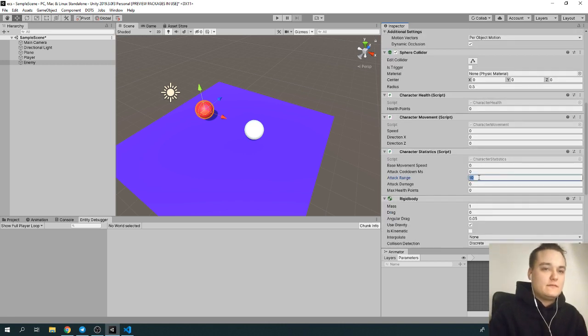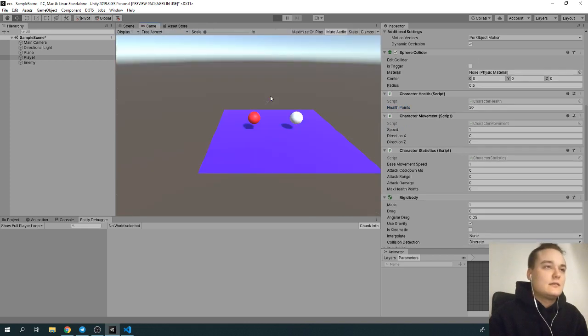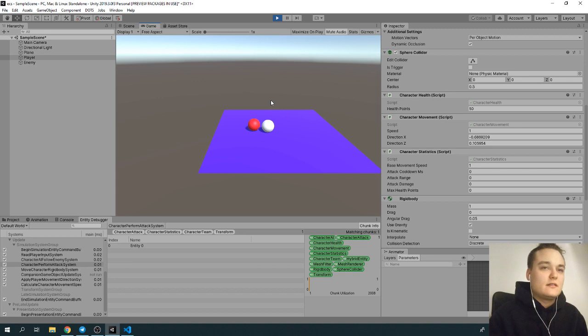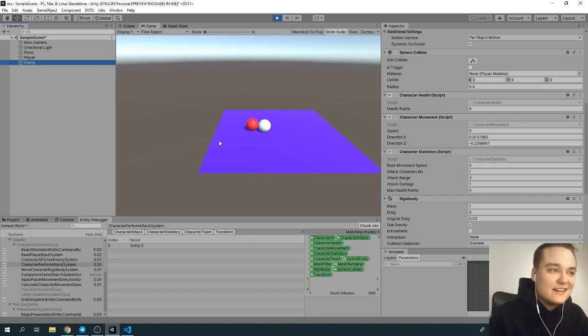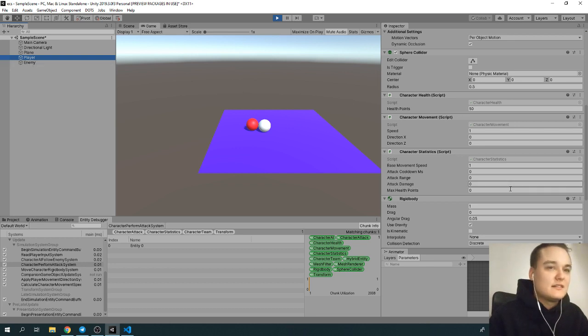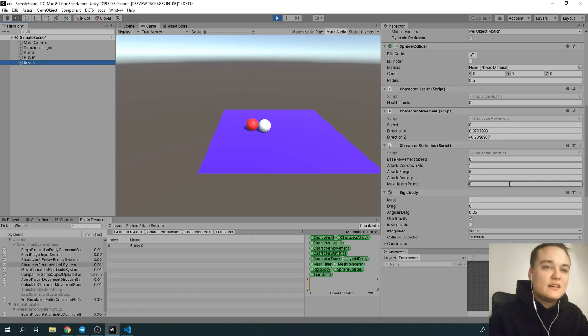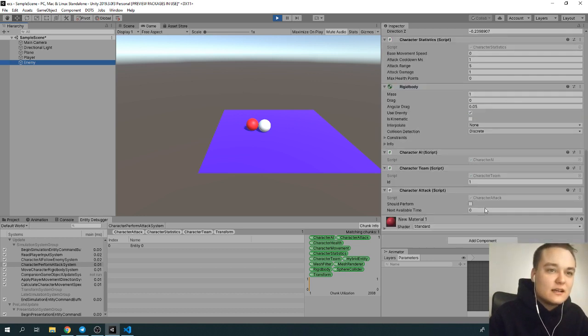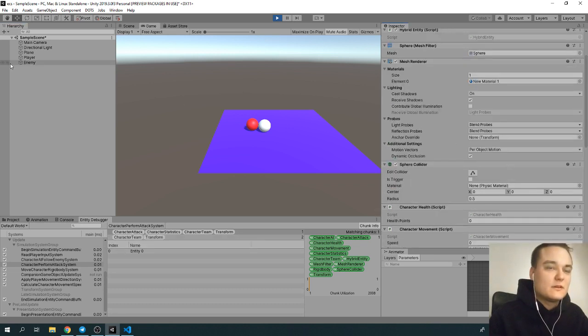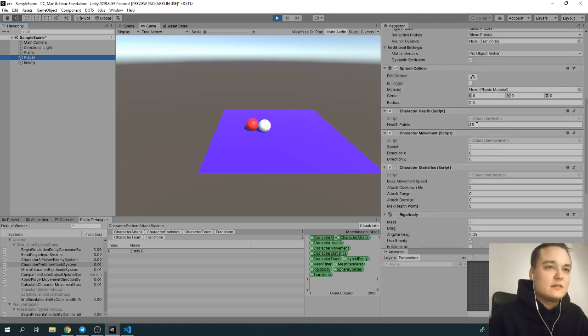Increase the attack range to 3, attack damage 1, cooldown to 1. Oh, I forgot, it says milliseconds, but the cooldown is in seconds, so I need to change it. And for the player, let's assign 50 health points. When I move as the player near the enemy, it should start attacking me, but it doesn't. Maybe it's because of the range. No, it's not because of the team. Cooldown. Oh, I need to add the hit should perform. And now our character is losing health.